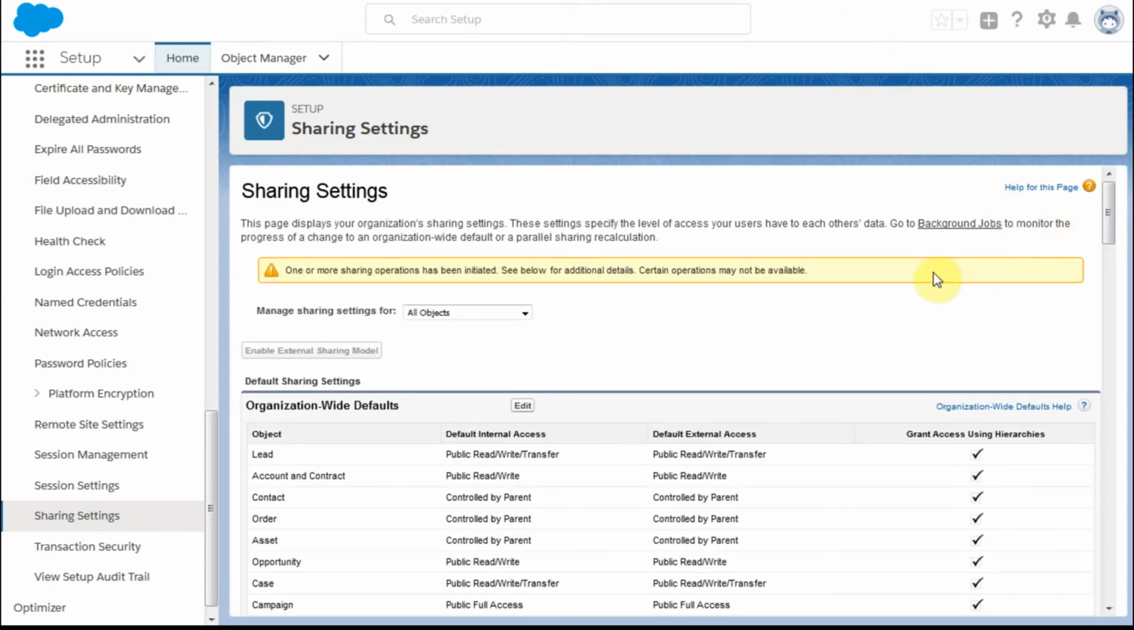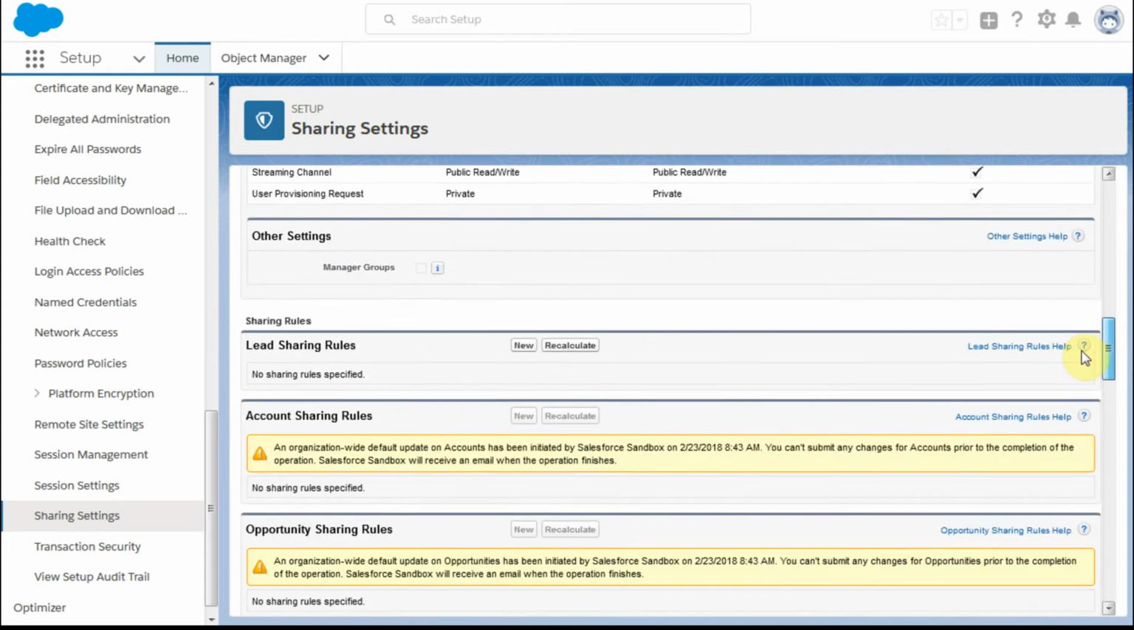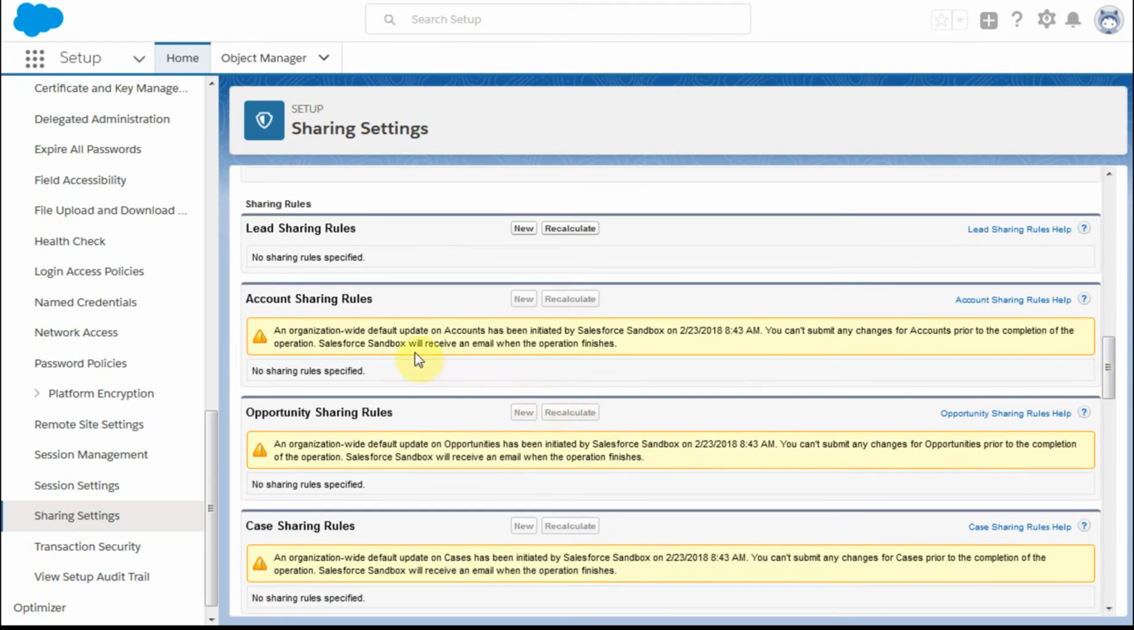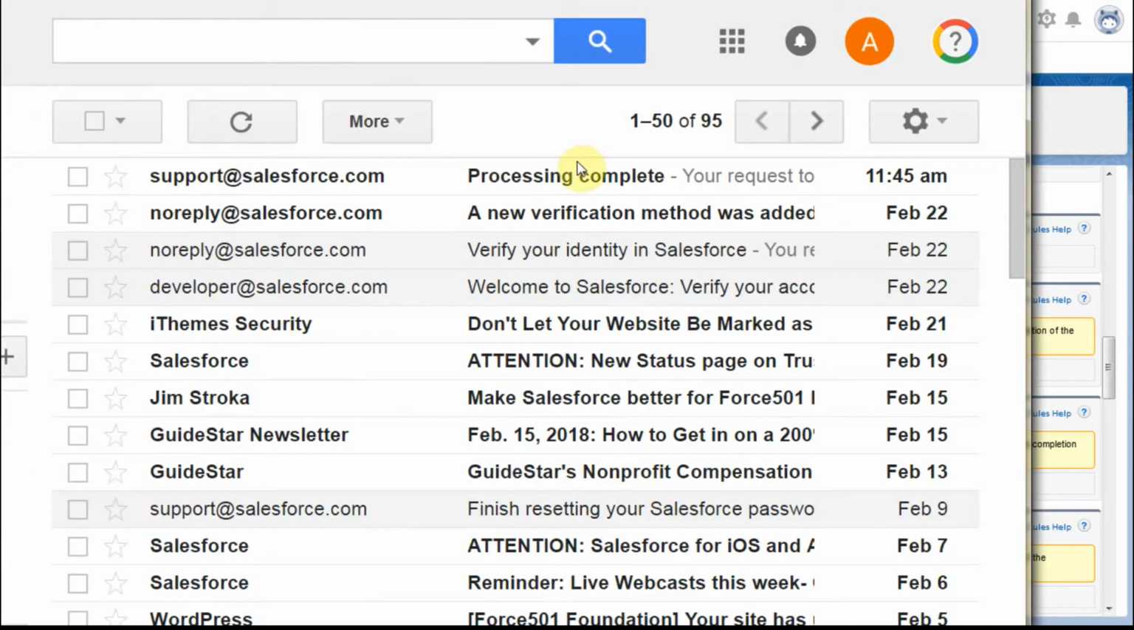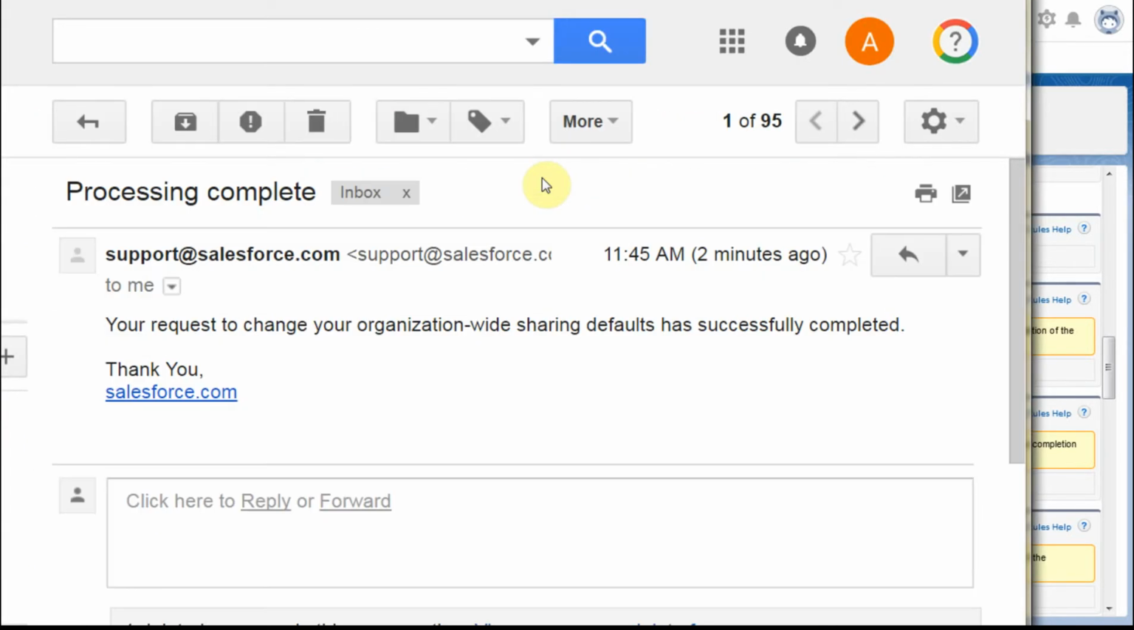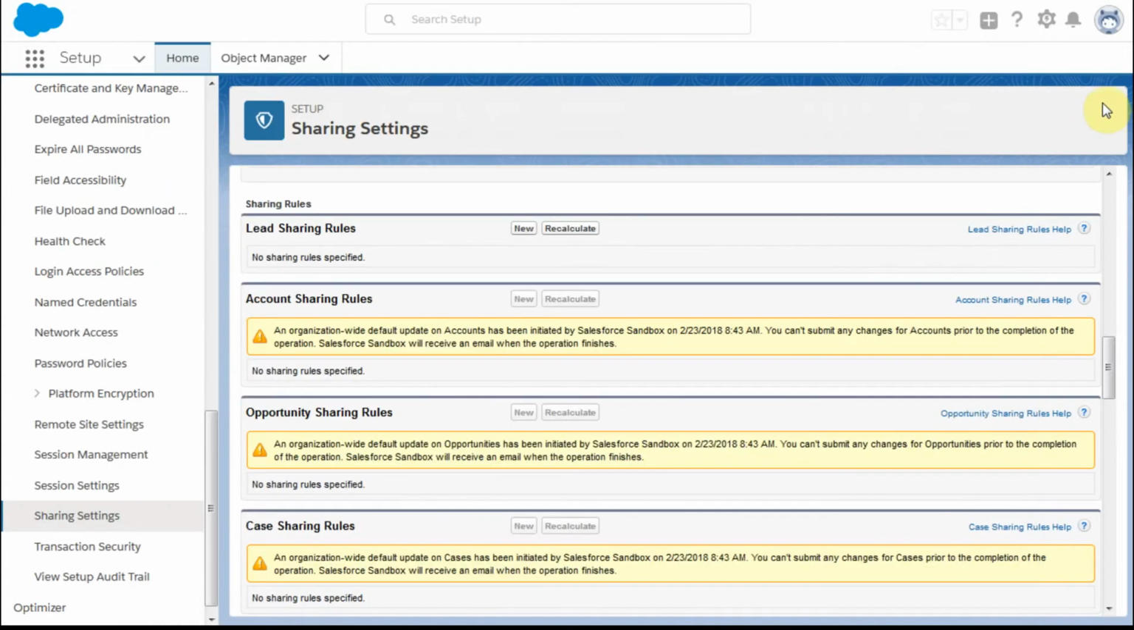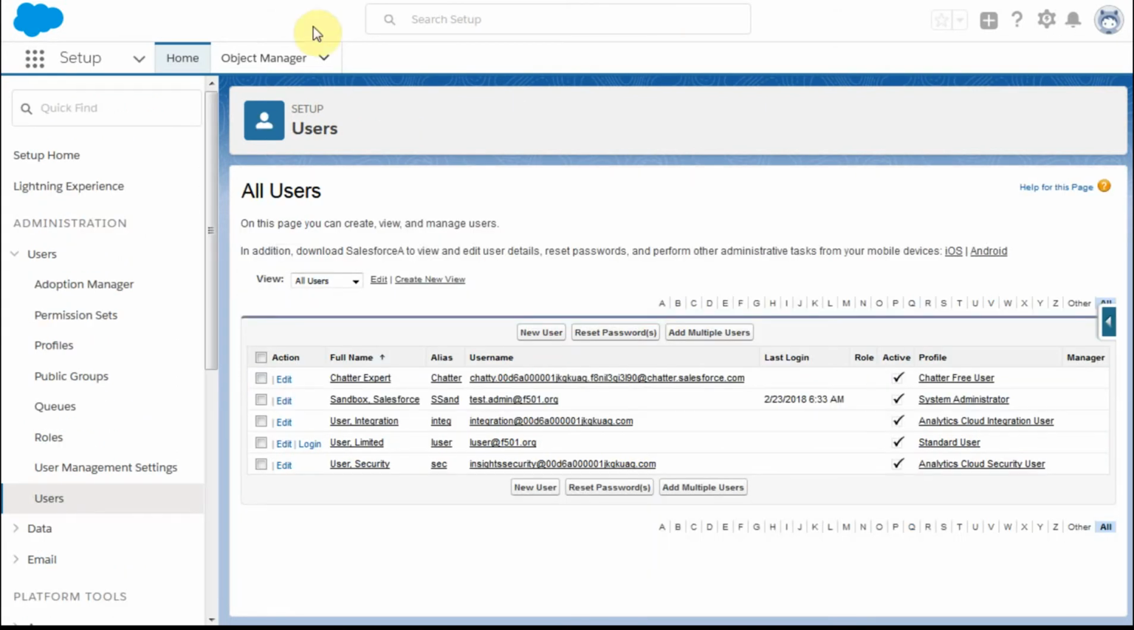You'll then get this note saying there have been changes happening, and if you look down in this list, it says that this org will receive an email when the operation finishes. So I can peek back out, and I see there's a message here that says the request has been completed, which means that we can go back and look at our users. We can see that there's an admin, and there's also a standard user.